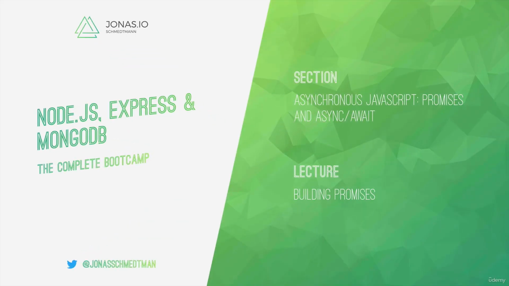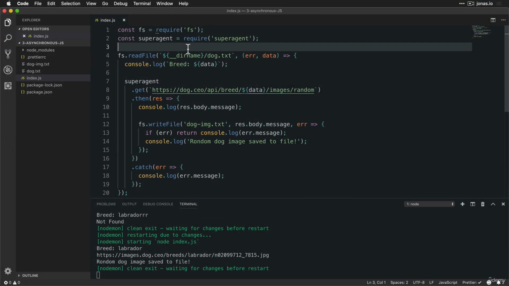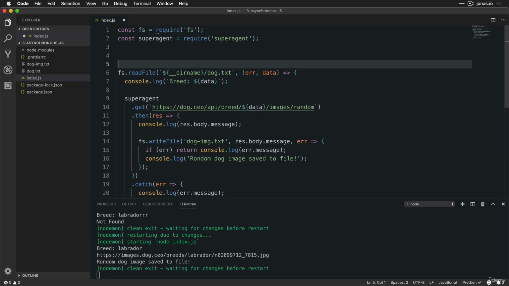In this video, we will promisify the readFile and writeFile functions, which means that we will make them return promises, instead of us passing callback functions into them. So what we want is basically a readFile function that returns a promise and that only receives a file name, no callback. So let's do exactly that.